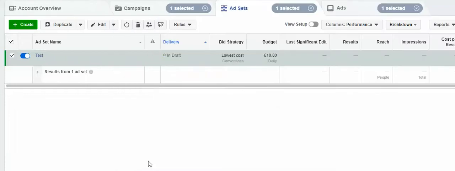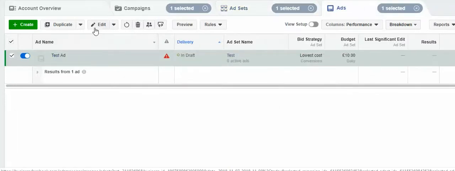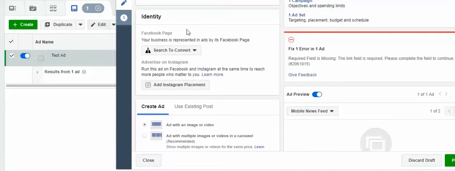So now what we want to do is just go and create our ad. So basically what we want to do is click edit. Oops. So yep, here we go. We're in the ad. Now the first thing you need to do is name the ad. Just name it something memorable. Select your page from the drop down menu here.